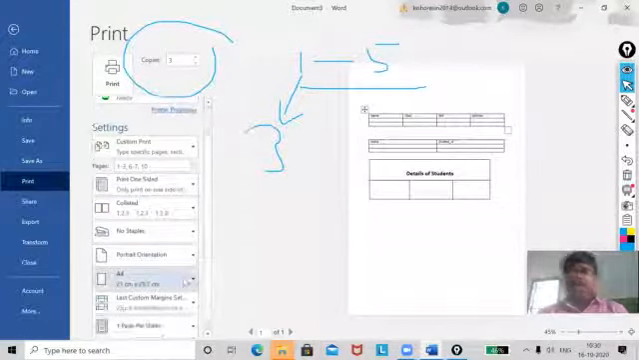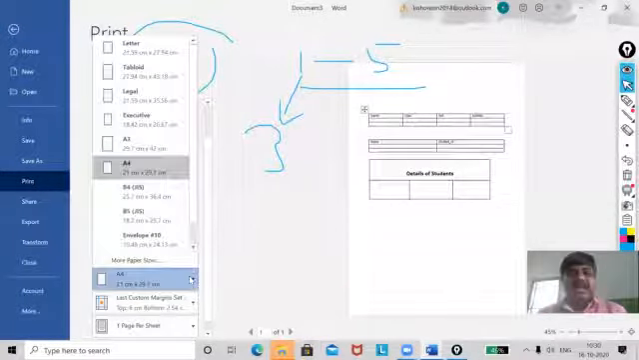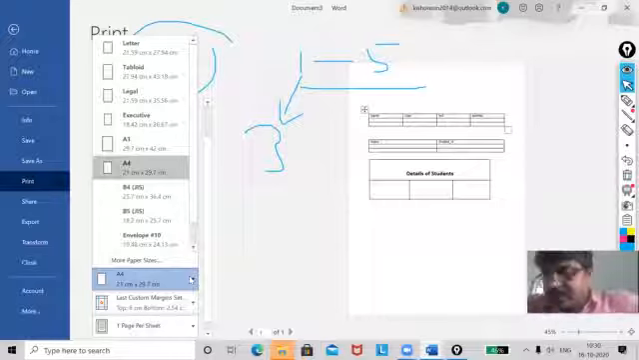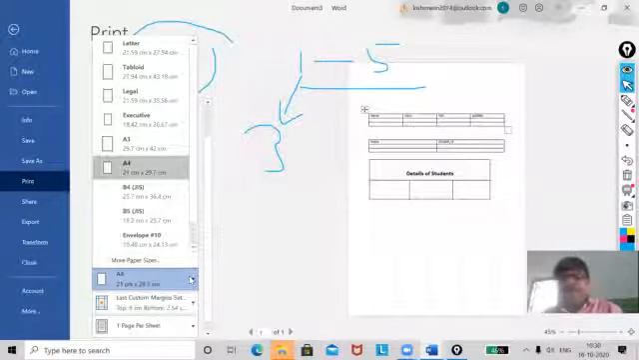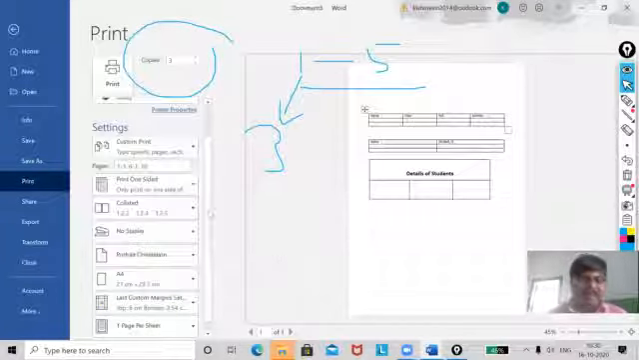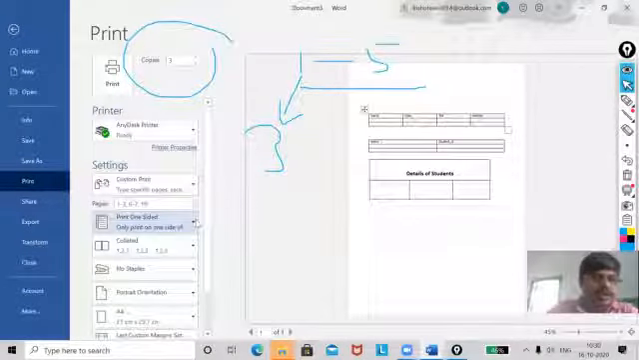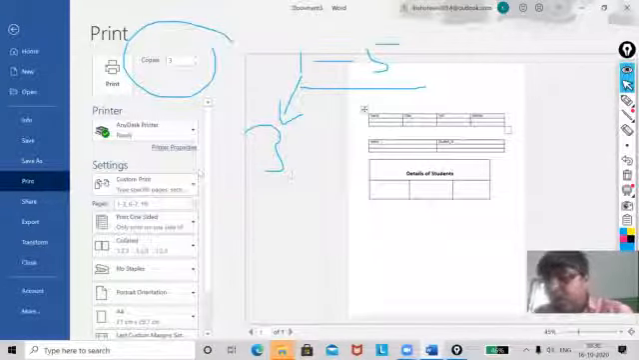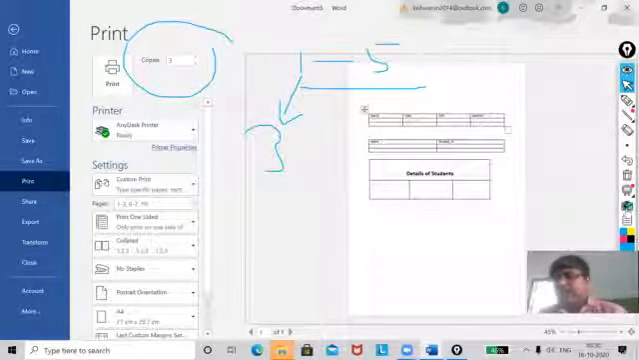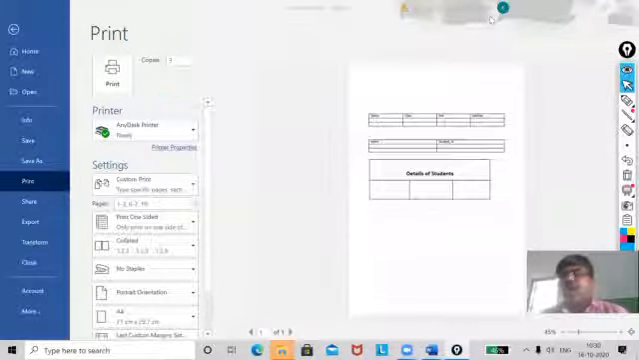Now this one is paper size. Which size do you have? A3 paper size. By default we have A4. Whatever page measurement you have, as per that you can set your paper size. Okay, now these are not for you. So only these topics were important for you. I hope you all have understood this topic. Thank you, my dear.